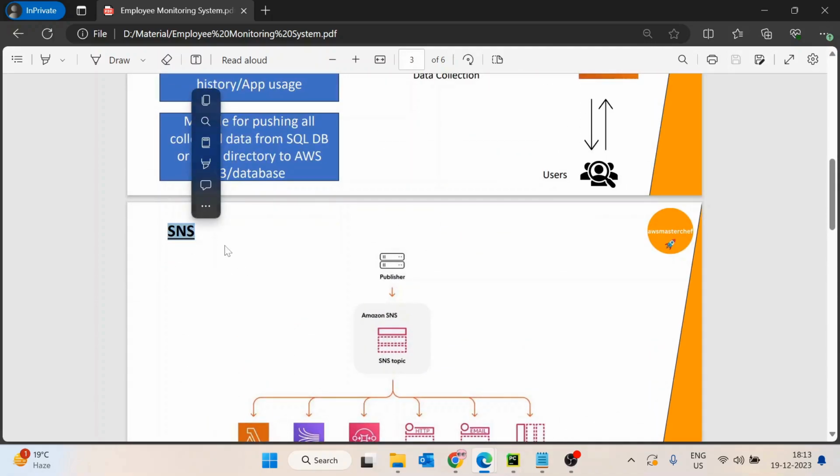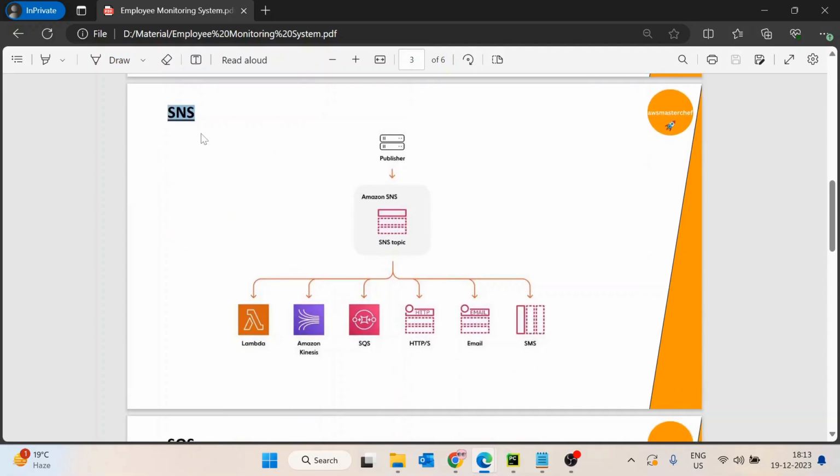So what is SNS? SNS is the Simple Notification Service, and it works in two modes. The first one is application to application, and the second one is application to user. Let us suppose you have an application written and you want to communicate a change to the user. That is what we call application to user. And if you want to notify any other application about this change, that is called application to application.